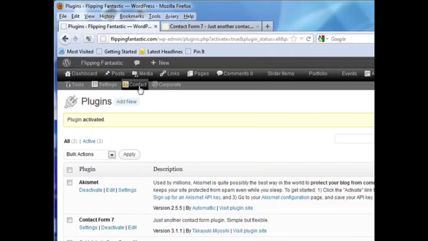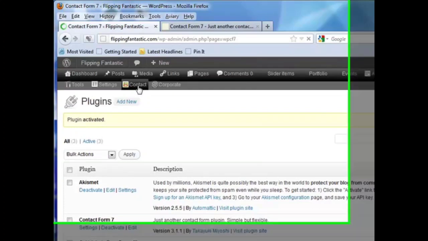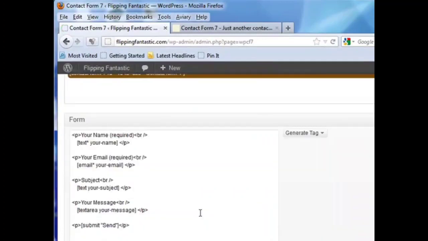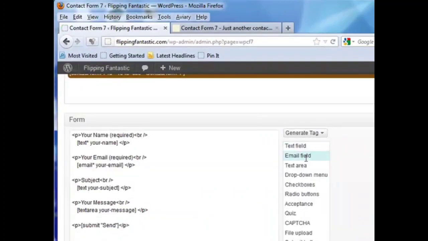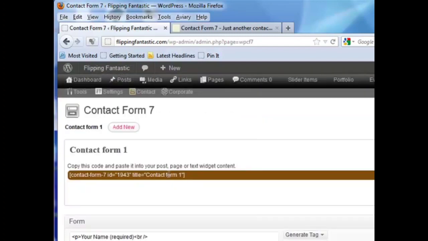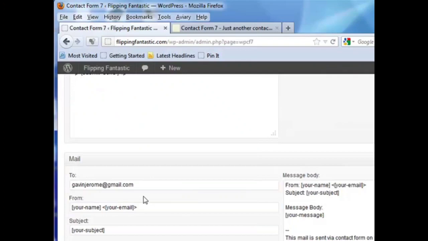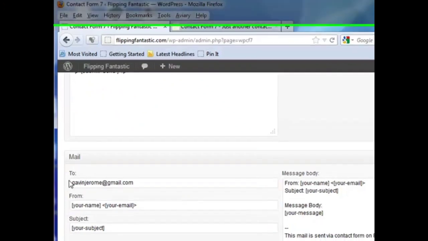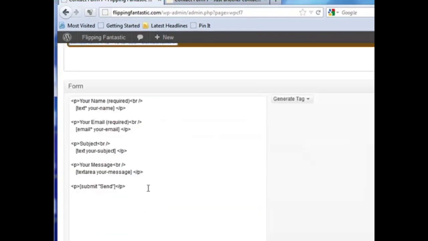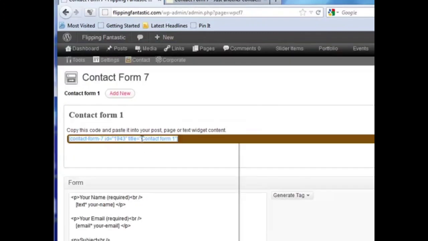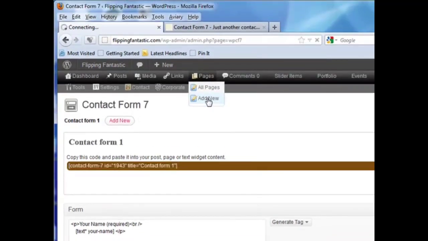I now have a little link on my dashboard, so I'm just going to click that. It opens up, and I'm going to create my very first contact form. In a minute, I'm going to download another plugin to give me a CAPTCHA, but that doesn't come into play right now. There's my email. Make sure that your email is correct, and then this is all you need to do. Copy this. We are going to create a contact page. We are going to add new.